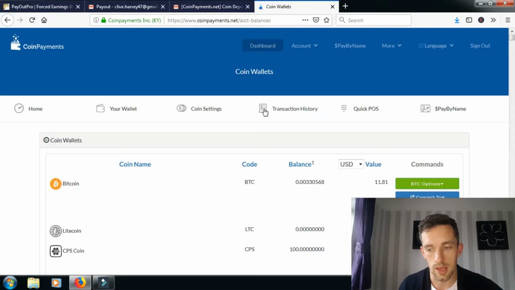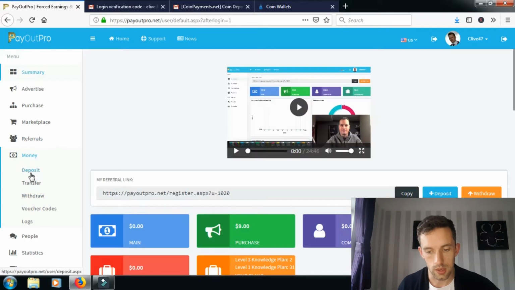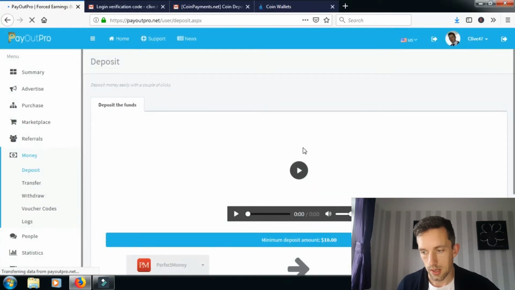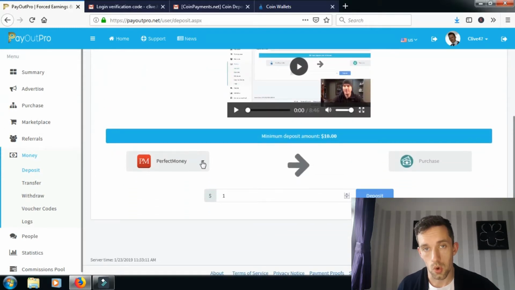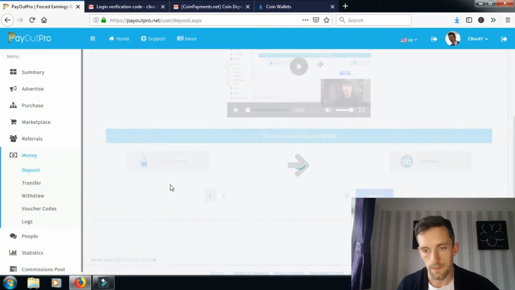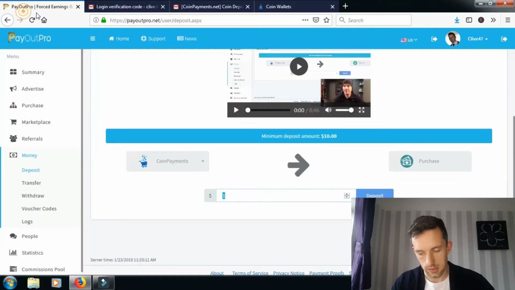So let's go back, and I am going to go to money. Just very quickly, you can see here that I've withdrawn all my money, so it's not there anymore. So I click on deposit, and then if I scroll down, I want to go from Coin Payments, and I'm just going to leave a couple of cents in here. So I'm going to do, let's say, 11.50, just to cover some of the fees. 11.50, and then that sends it to deposit.